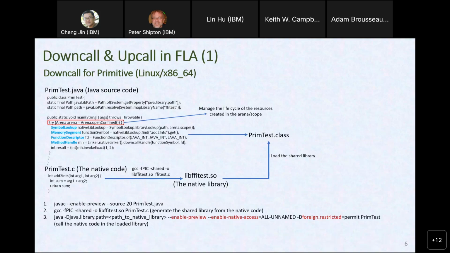In Java code, the first thing to settle is where to place your code for native access. Generally, it has to be in the try block of an arena, which literally controls the life cycle of the memory resources. That means if there's any memory allocated within the block, it has to be released automatically before leaving the try block. The native address is allocated with native memory to make sure it can be accessed in the JVM. So the downcall is enabled by generating a downcall method handle, which is the key to the FLA, because the native invocation is totally based on the OpenJDK method handle.